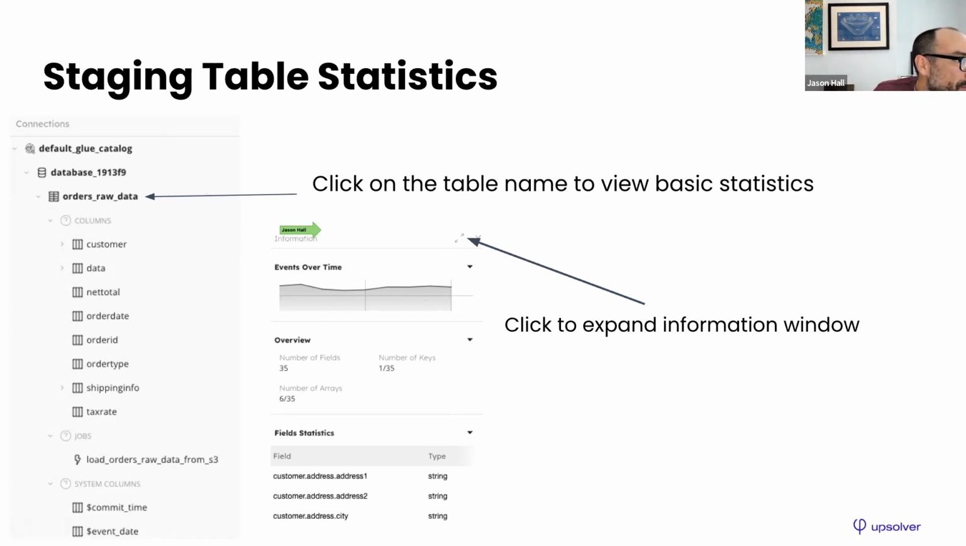That's kind of a summary of details that we have for that table. Specifically, you can see event graphs that show event collection over time. We have only been running this for a minute or so, so it won't be overly interesting. You'll see we found 35 fields in our source data. One looks like a key column. 6 of them are nested into an array. And we can see some field statistics down at the bottom.